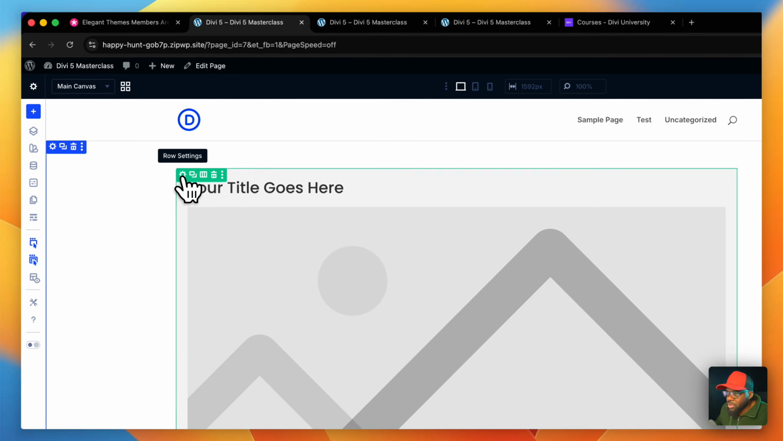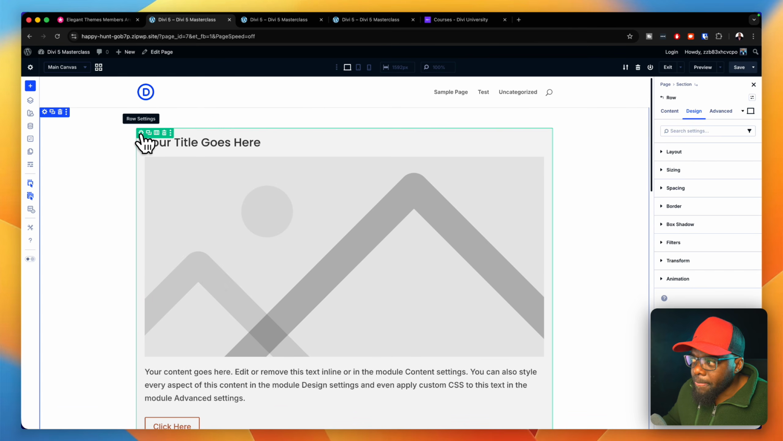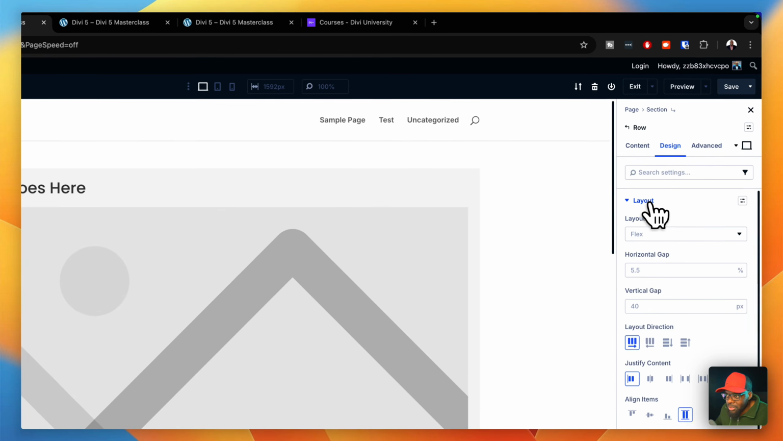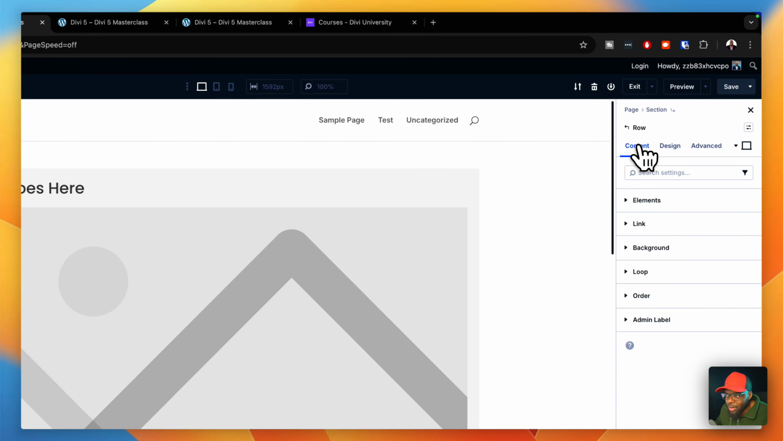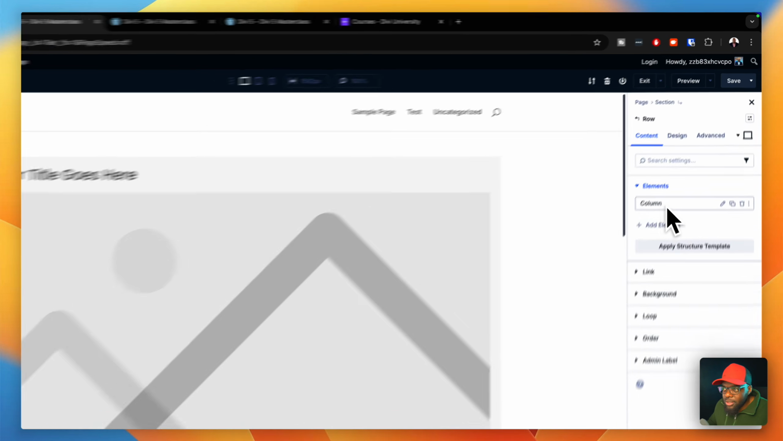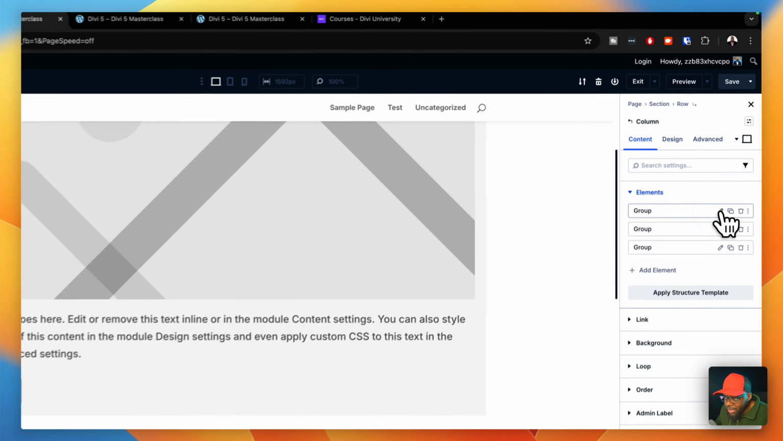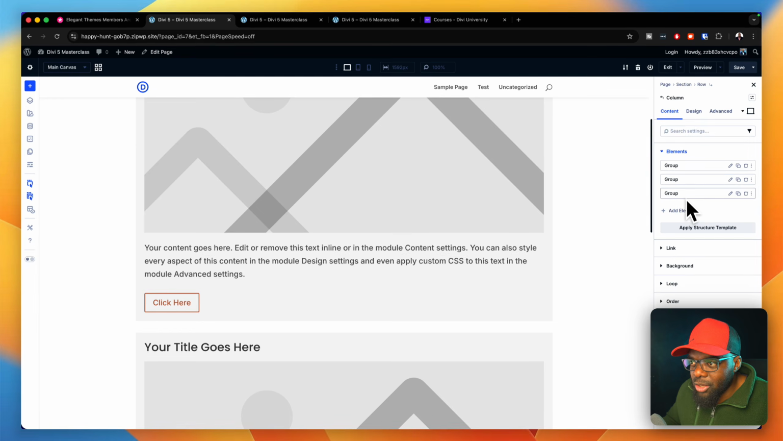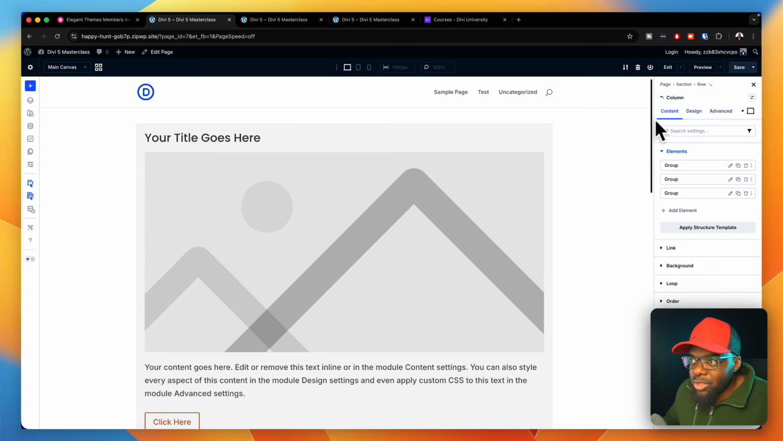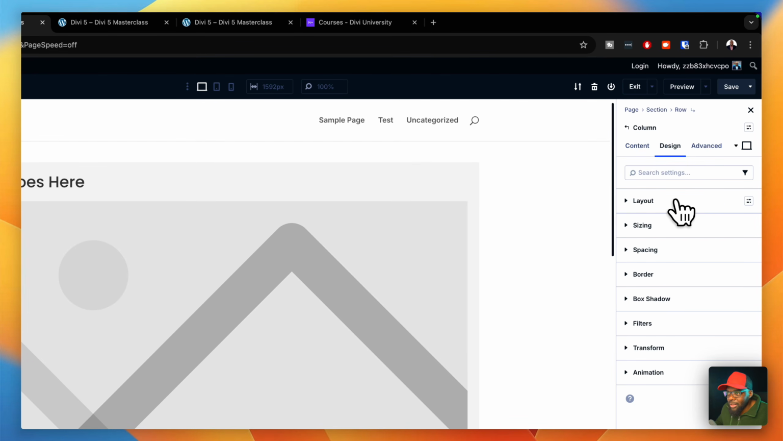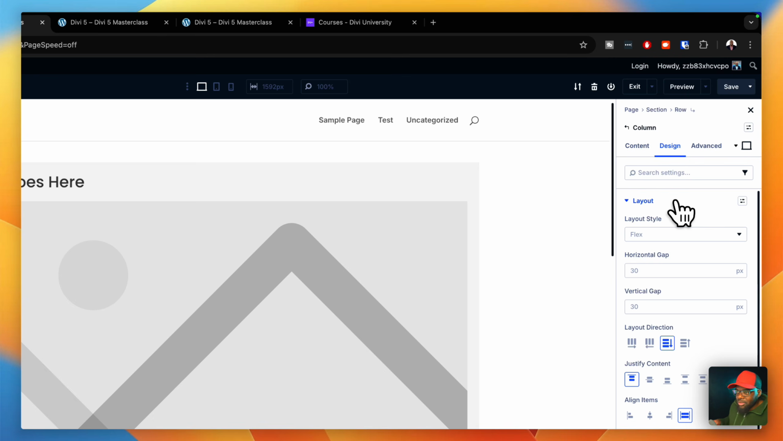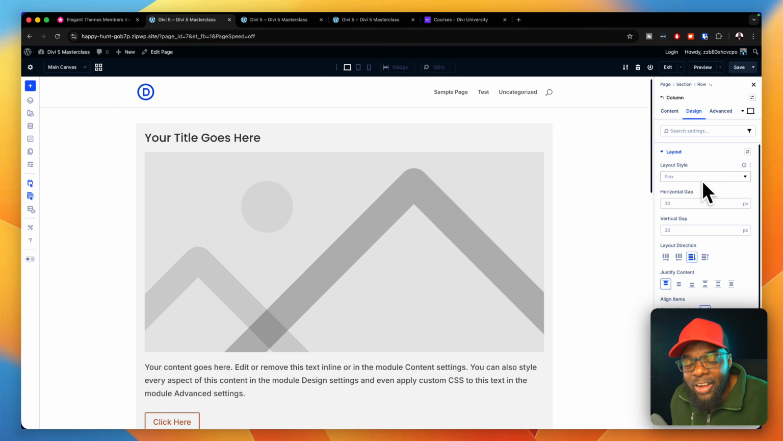So if I select my rows, now of course, in our design, when it comes to Divi, everything is in the columns, okay? So if I were to come over here to layout, in fact, we need to come over here to the content. If we go to elements, this column here is what has these three items. So if I click on this little pencil icon, you can see these are the three groups, okay? The three groups. So what you do in the column view or the column mode, if you go to design and then you go to layout, this is where you start to see Flexbox. And this is really, really powerful.